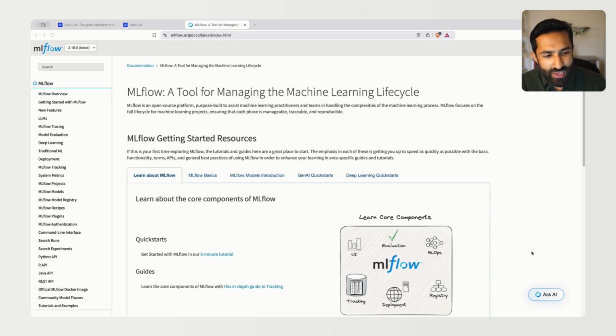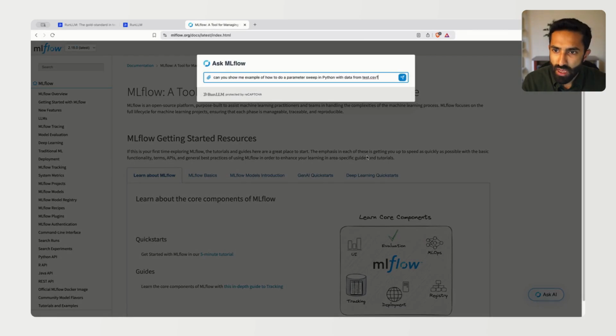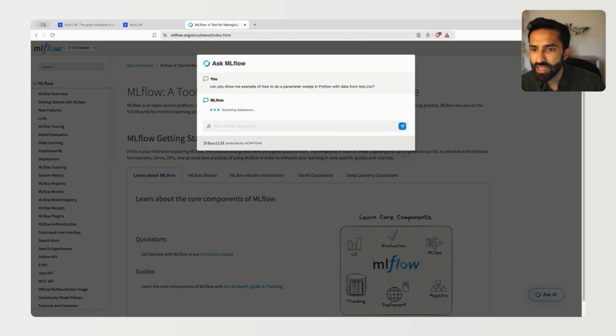Once our assistant is fully trained, we can deploy it on our documentation site or on tools like Slack, Discord, and Zendesk in order to answer customer questions. Here, we'll look at the MLflow documentation site, and we'll start by asking a simple question, like, can you show me how to do a parameter sweep in Python with data from a CSV file?